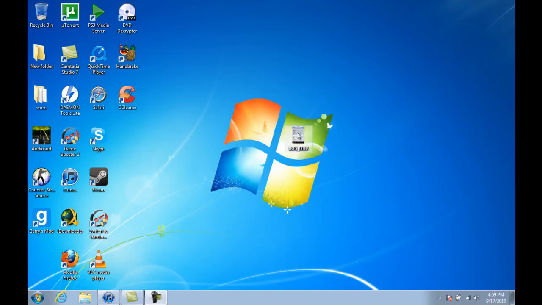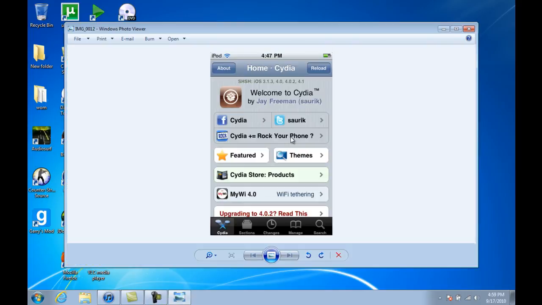Hello everybody, this is Godslayer, and today I'm going to be making a tutorial on how to downgrade your iPod Touch or iPhone if you already have your SSH or your ECID backed up on Cydia.